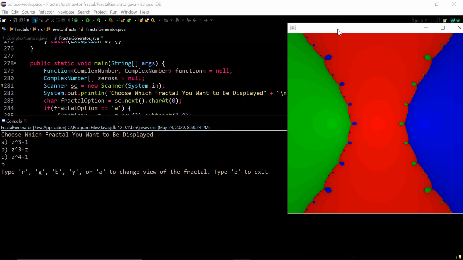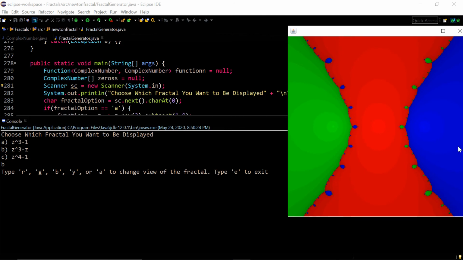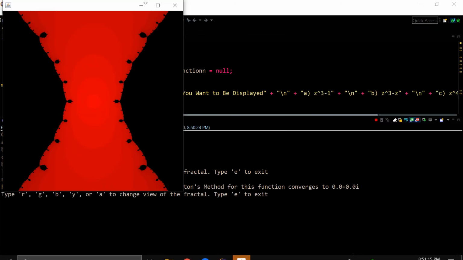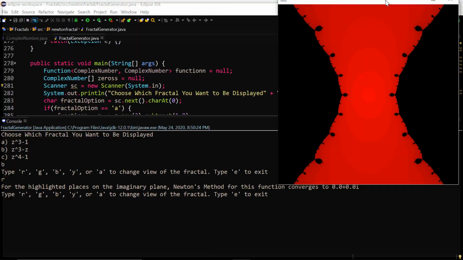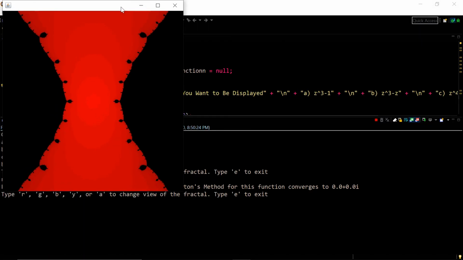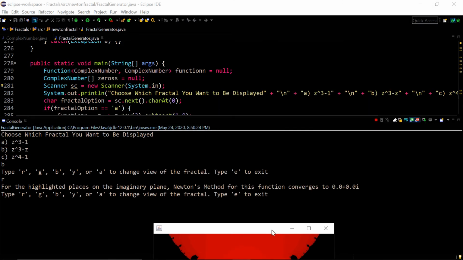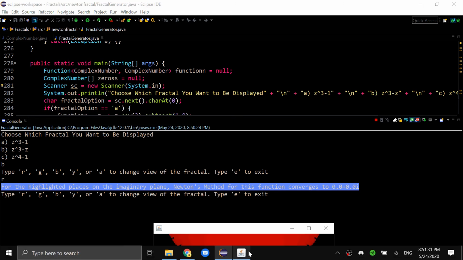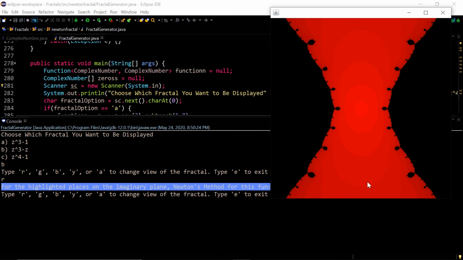Then it says you can change the view of it. R is red, G is green, B is blue, Y is yellow, but this one doesn't have any yellow. A is all, so I can change which color I want to see. If I just click R, I can see just the parts of the fractal that are red. What that means is that it says down here that Newton's method for this function converges to 0, which is just 0 plus 0i. So wherever Newton's method converges to 0, it's red. That's why this is all the red portion.